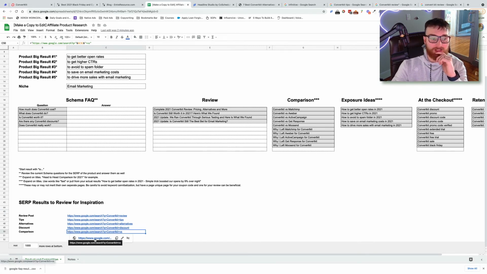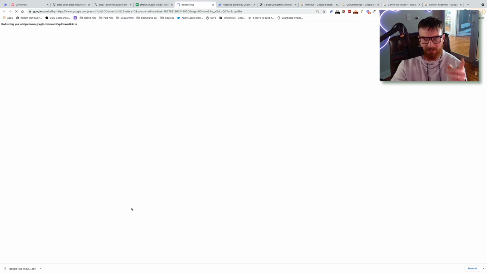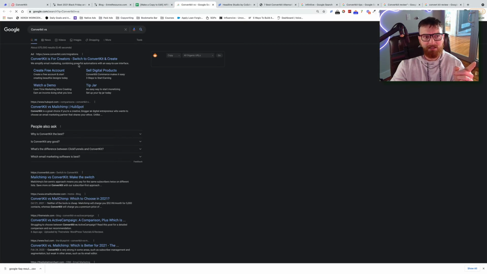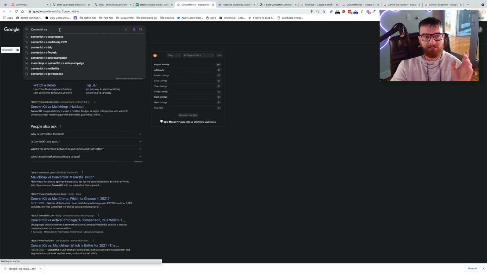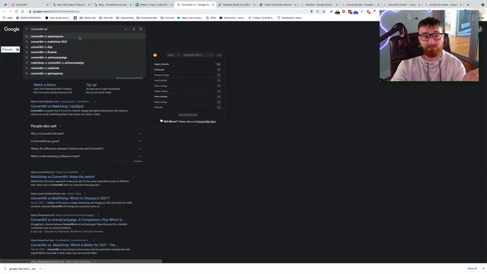So for this one at the bottom, this is going to be ConvertKit comparison. So it's going to be anything with the word ConvertKit and then versus. I'll show you what I'm talking about. When I click on that, it takes me here. Up here it says ConvertKit versus. Then this autofill also gives me a good idea of things that I can do. ConvertKit versus Squarespace. These are different potential blog post ideas right here. So honestly, what I would do is just take a screenshot of that.